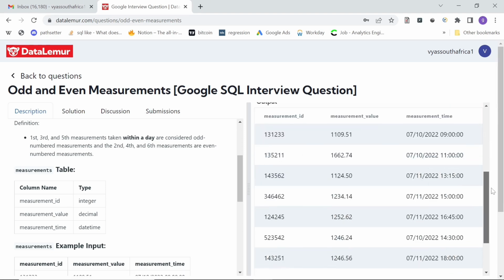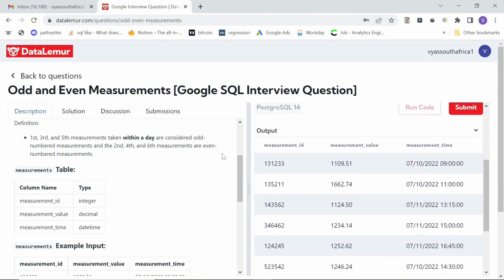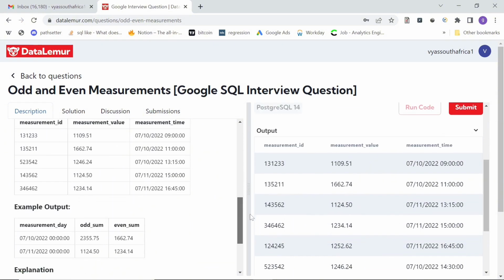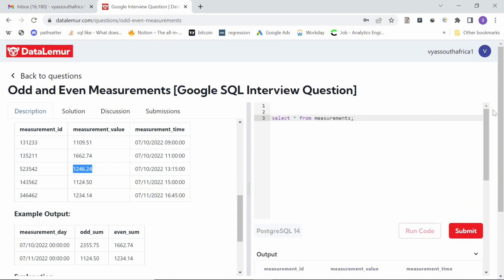Okay, so we have this, right? And if you have a look at their output, what they are showing is on this 7th October, odd sum is 2355, which is nothing but sum of 1109, which is the first measurement, and 1246, which is the third measurement. So sum of all the odd measurements. Okay, so now let's go back here and think how we can tackle this issue.